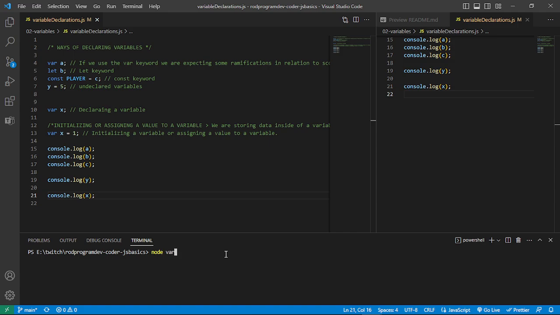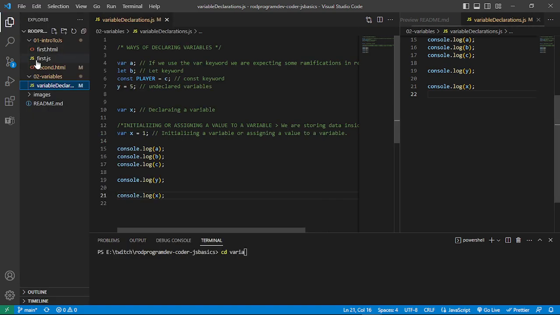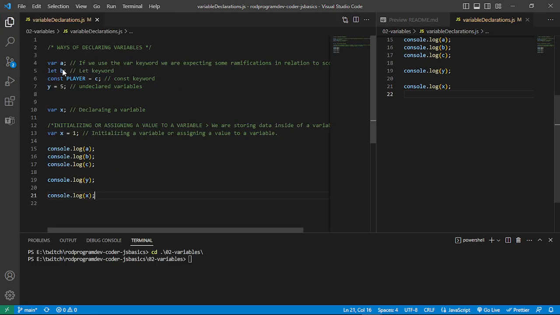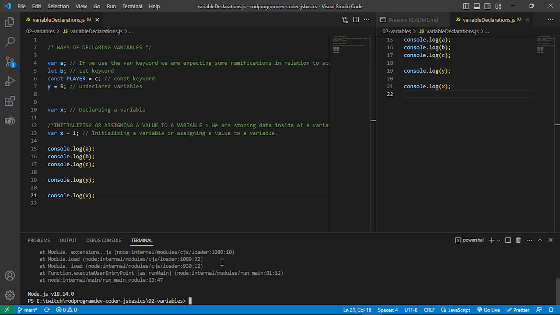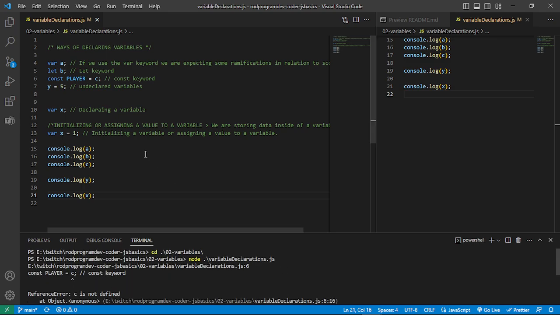We need to go to var. We are in, cd varia 02. Sorry, we need to have 02. Let's go inside of that. That's where we would want to run variable declaration.js. What we see is not defined. I think we should have this layer.